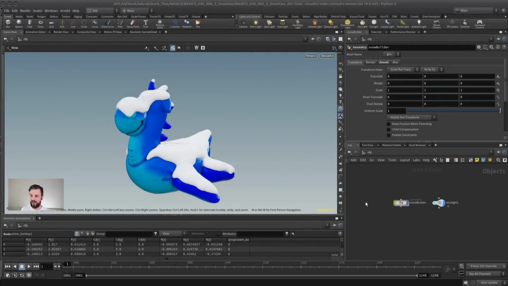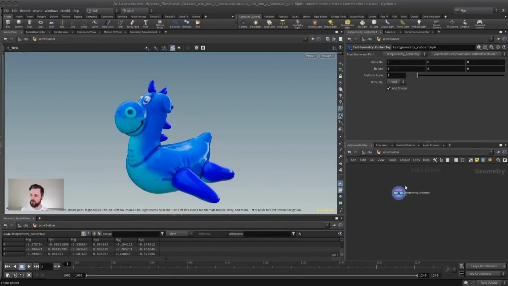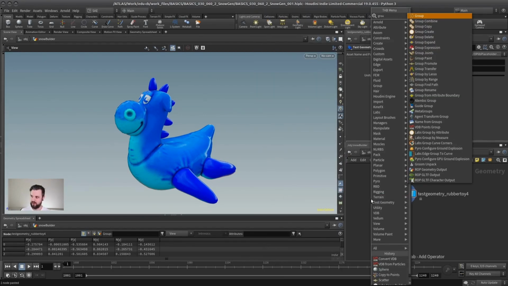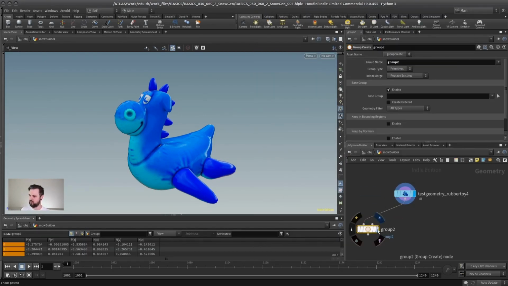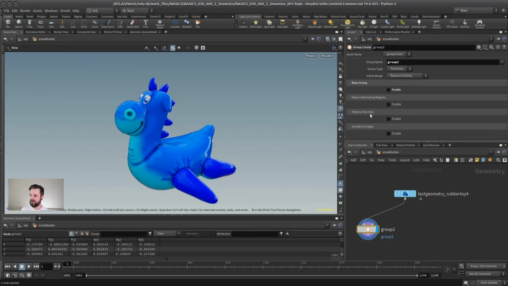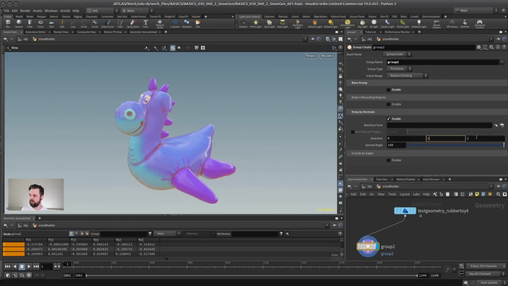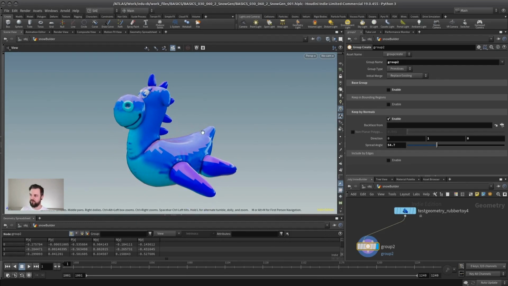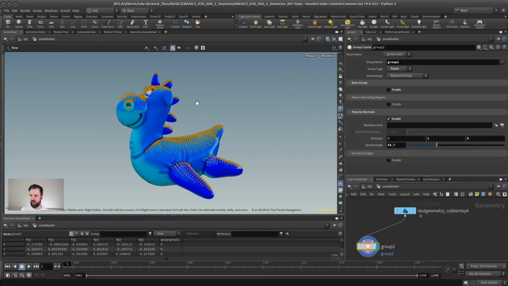So for this problem, there are actually multiple solutions. So let's start with a simple rubber toy here. And of course, first of all, we need to find the area where we want our snow to be. And we actually know a couple of ways. The two, I think, most common that should come to mind are first a group, because one of the options of the group is keep by normals. And this allows you to define a certain direction and a certain angle that you can define. And you can only select the faces or the points actually where the normals look in this direction roughly.